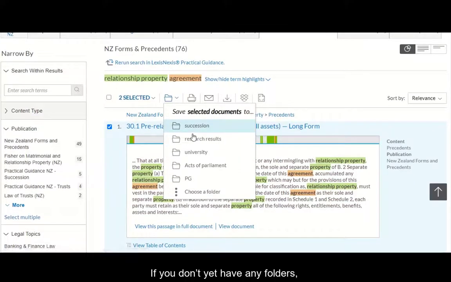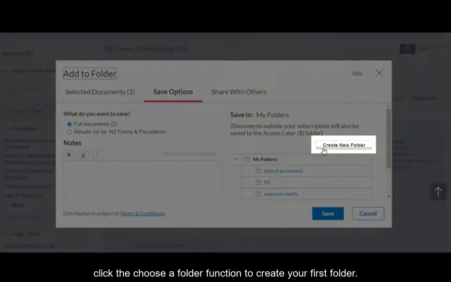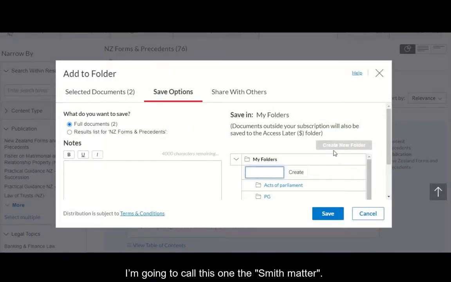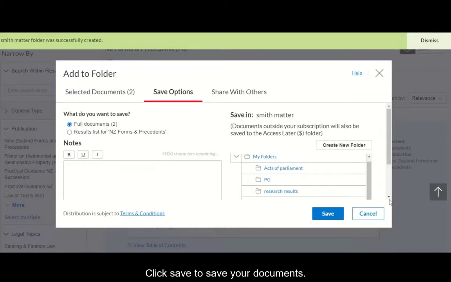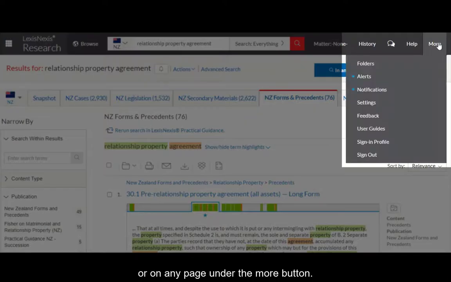If you don't yet have any folders, click the Choose a Folder function to create your first folder. I'm going to call this one the Smith Matter. Click Save to save your documents. Folders can be found on the home page, in their own pod, or on any page under the More button.